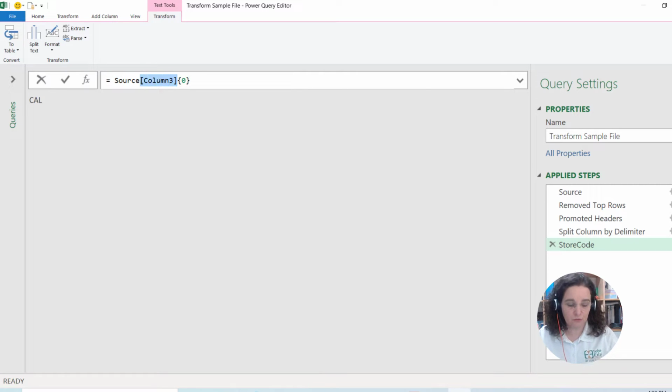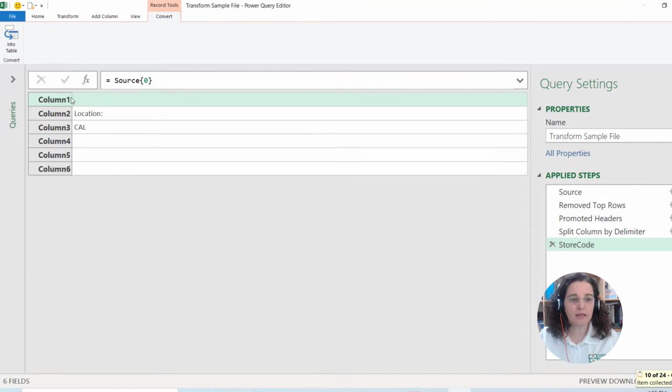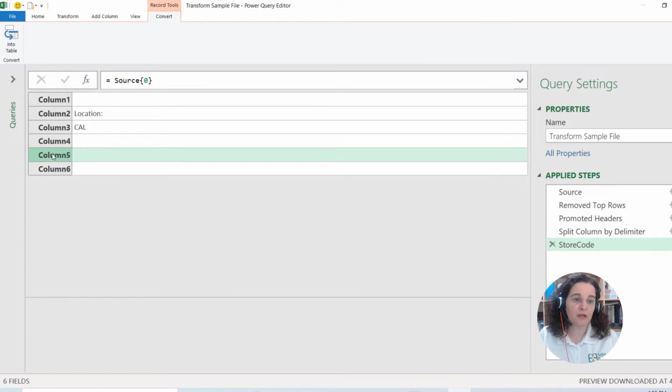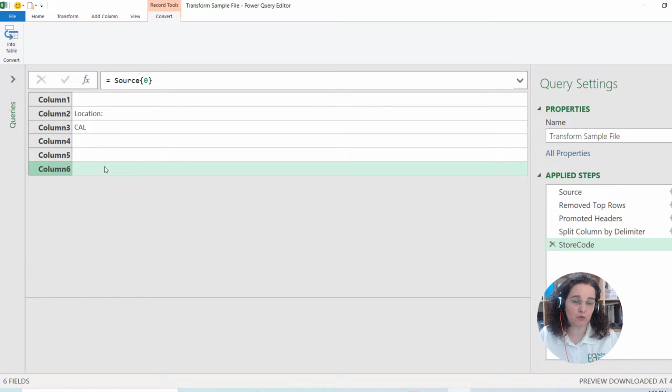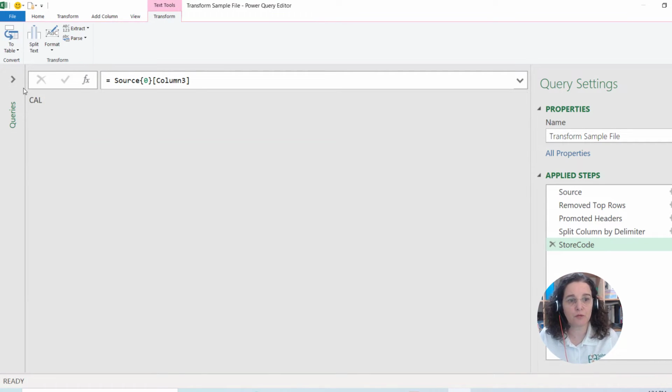If I had done it the other way around, first indicating the row, I get the record, so the information about all the fields in that row. So these are the field names, which correspond to the column headers, and then the values in each one of those fields. And then I can say from this record, record 0, I want the value in Column3. So I can put the column name at the end. We will get to the same result. So both work. So now I have the Store Code step generating exactly what I need to put in a column that gives me the store ID.